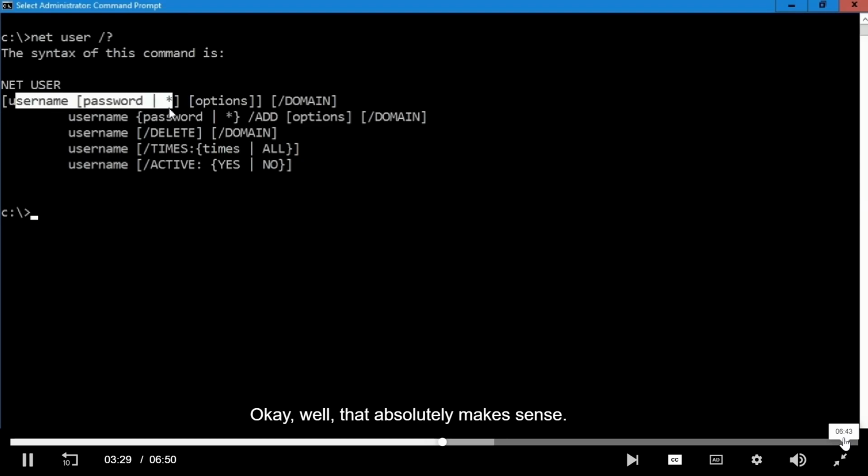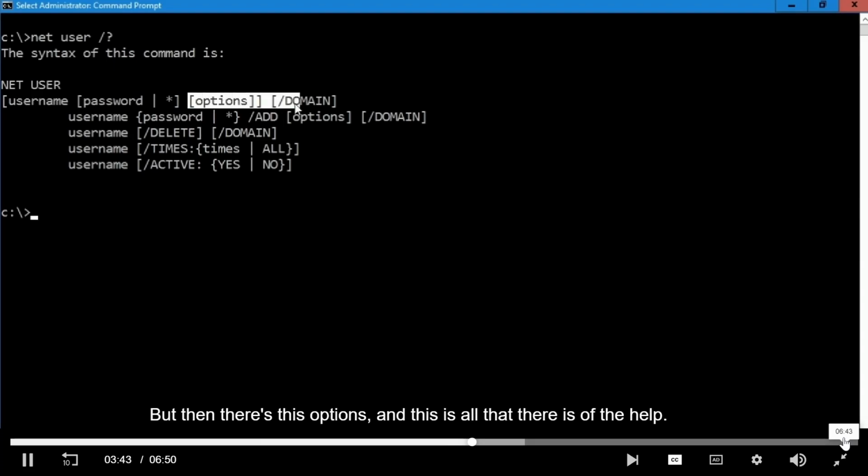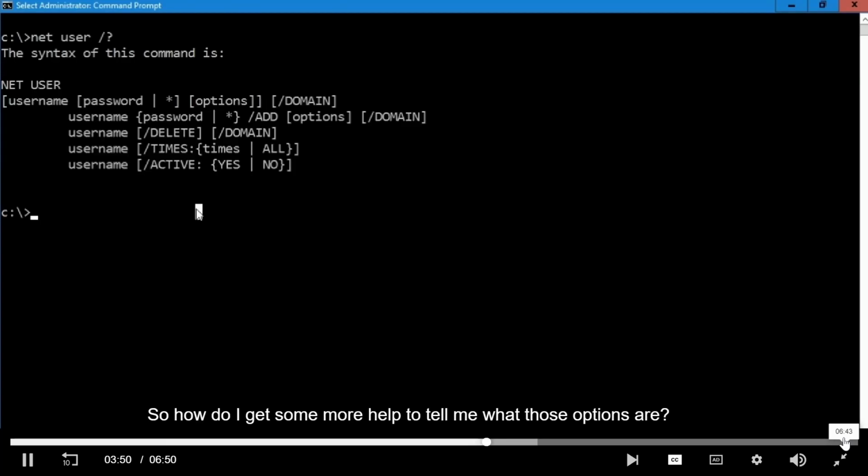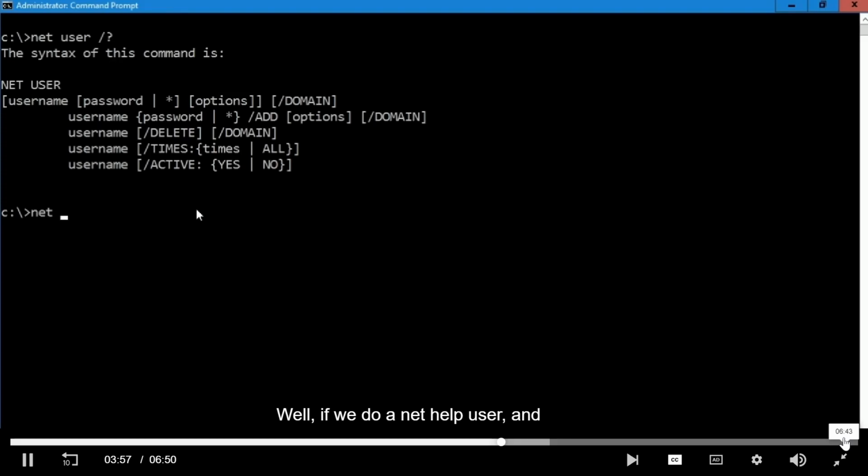Okay, well, that absolutely makes sense. I'm creating a new user. The user's going to have a password. And so I'm going to have to input a username and a password for that user object. But then there's this options. And this is all that there is of the help. So how do I get some more help to tell me what those options are? Well, if we do a net help user, and this works too with other of these net commands.